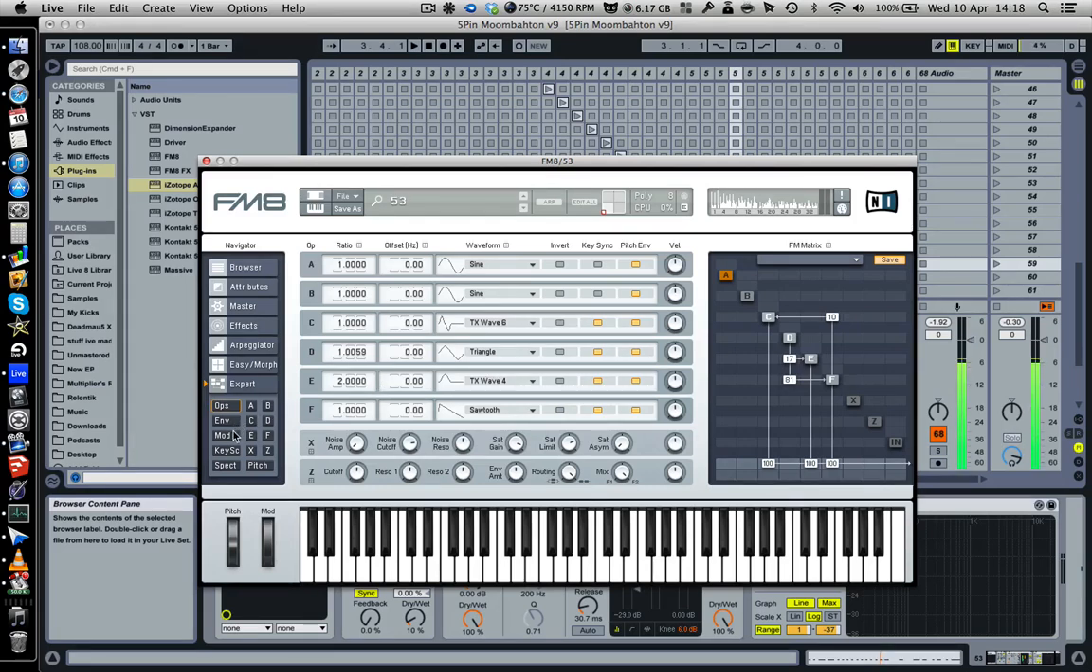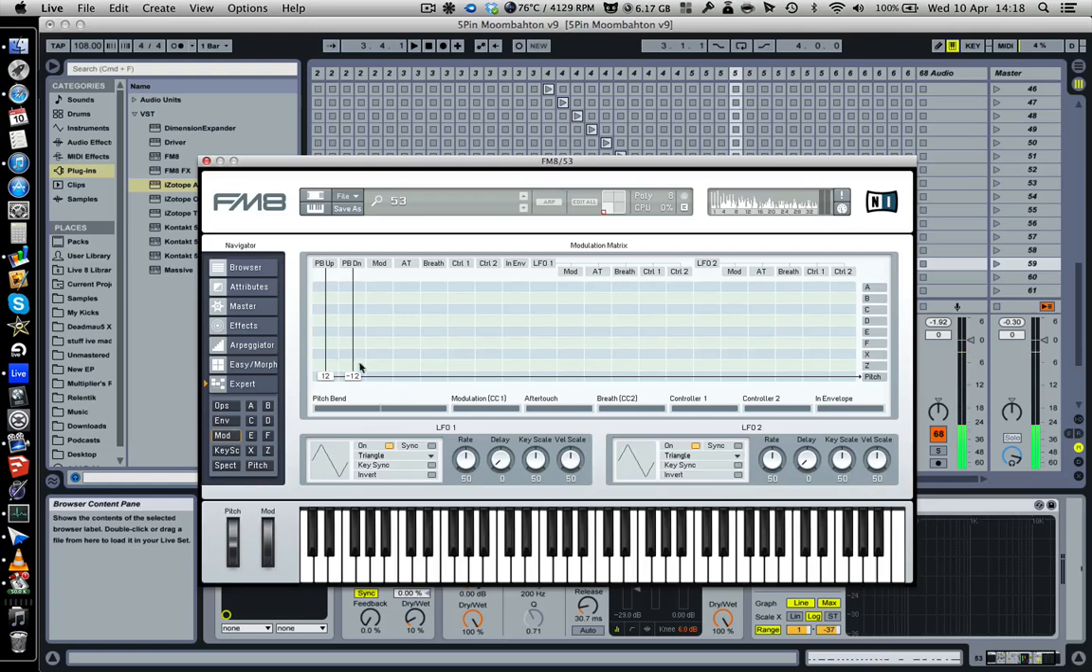Cool. Did I do anything in modulation? No. I made sure the pitch bend up and down was a whole octave, just because it makes the automation later easier if you know how much it's been pitched up and down.